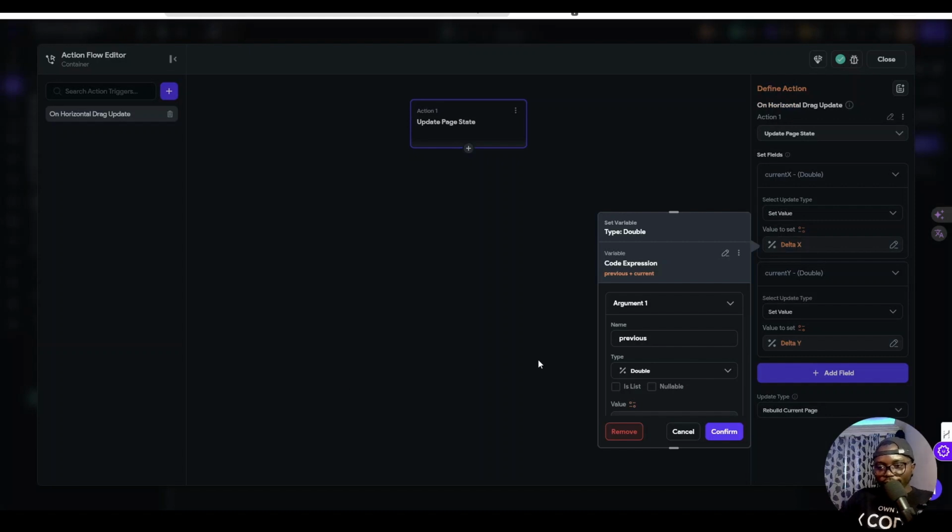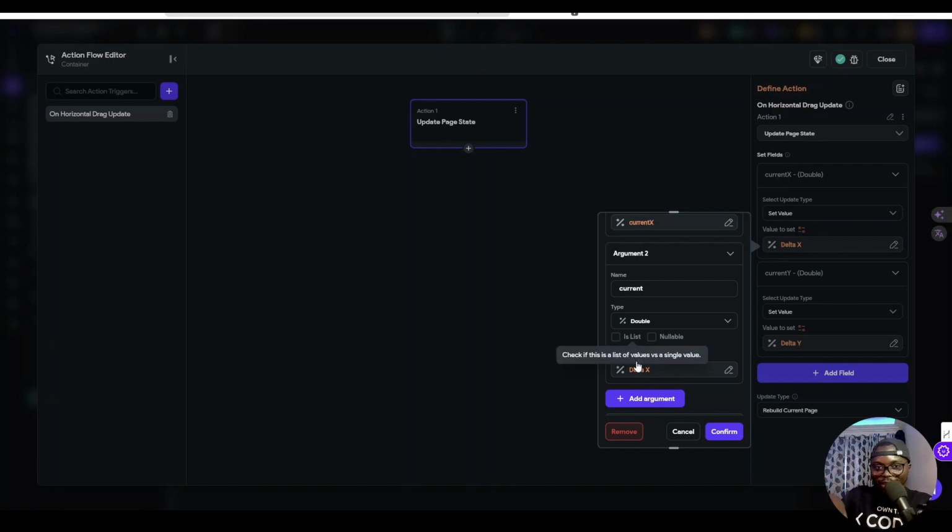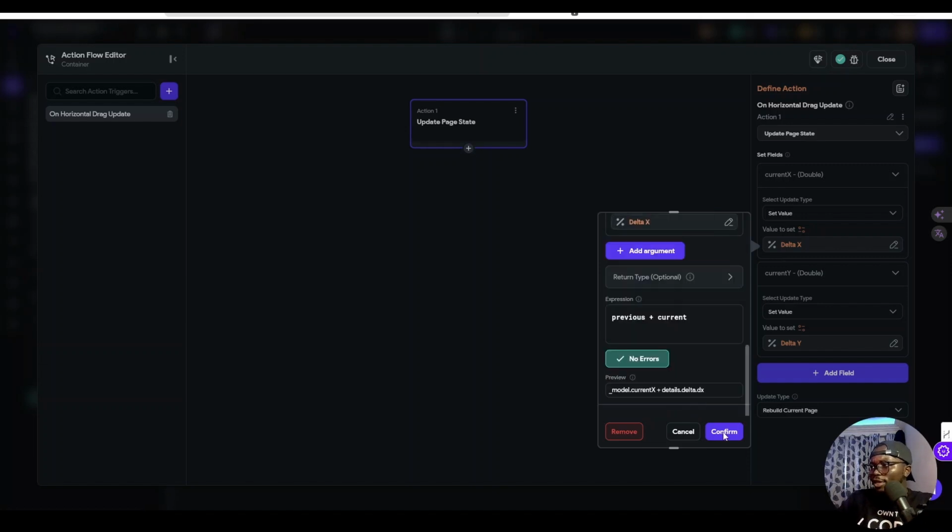All right, so check this out. This is what I have done. I have an argument called previous, which is the current index, like the page state that we already have, and then current, which is the delta x. So it's going to start from 0 and add the new value from where we are. If we move to another place, add our location to the previous one, just so that the transition is smooth. I think this should work, and I'm confirming.